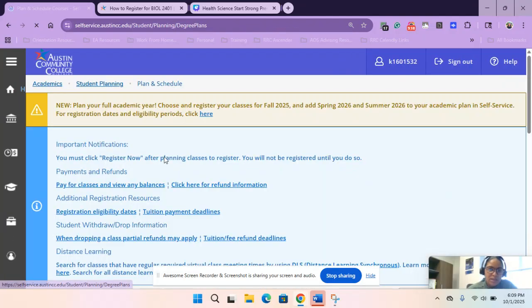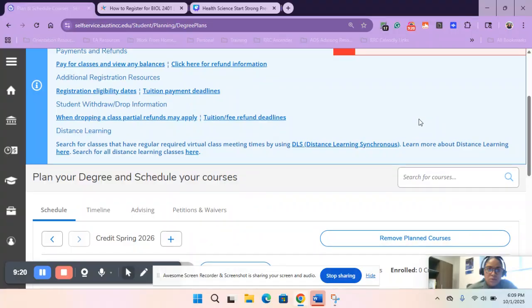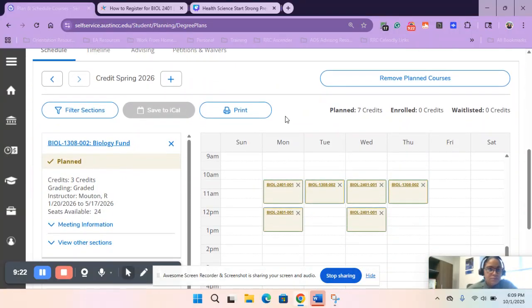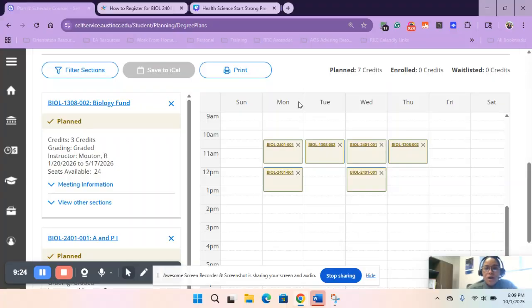Let's go back to plan and schedule. Don't worry about these holds. That's just there for my record. Monday through Thursday is when we would be expected to be in this course. Okay. So Monday, Wednesdays is A&P, and then Tuesday, Thursdays, we have the biology fundamentals. This is what the course should look like.